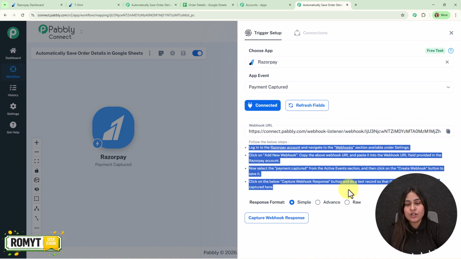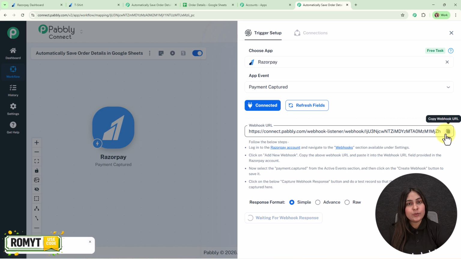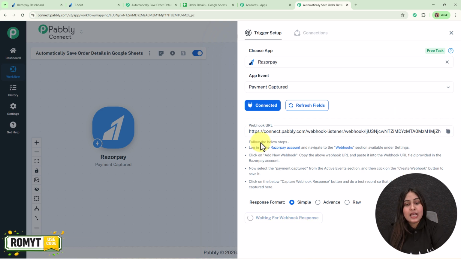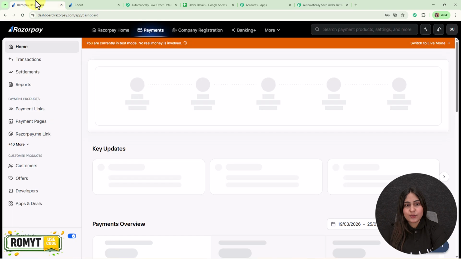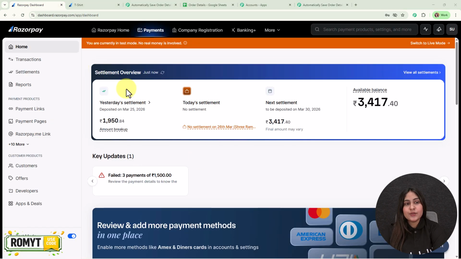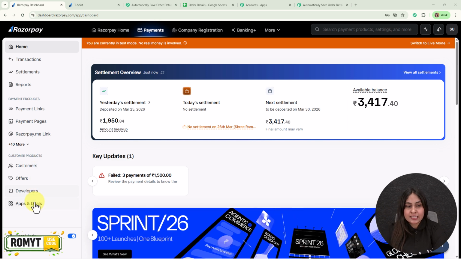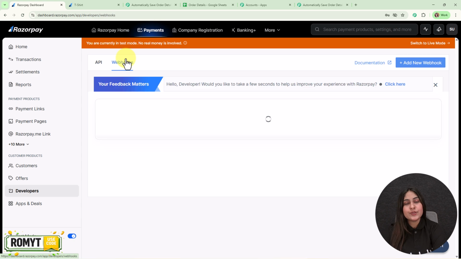So following the instructions given below, firstly I'm going to copy the webhook URL and here let me take you to my Razorpay account. This is my Razorpay account and you can see currently it is in test mode. So we're going to set up the webhook inside the test mode only. For that we're going to click on developers and then select webhooks.